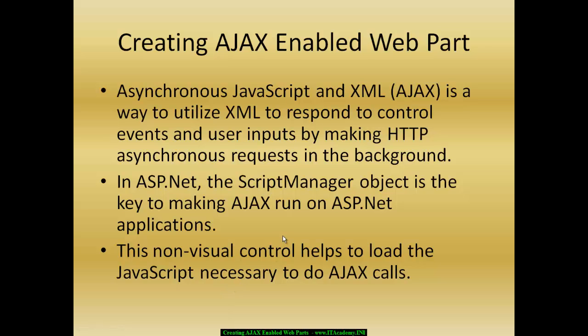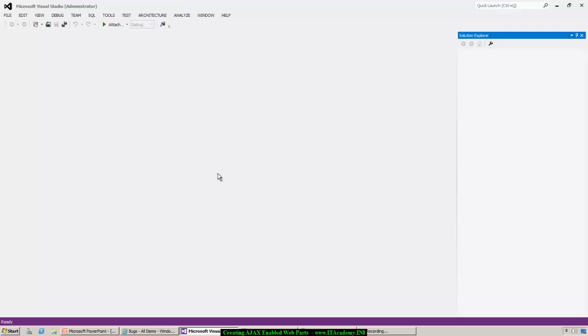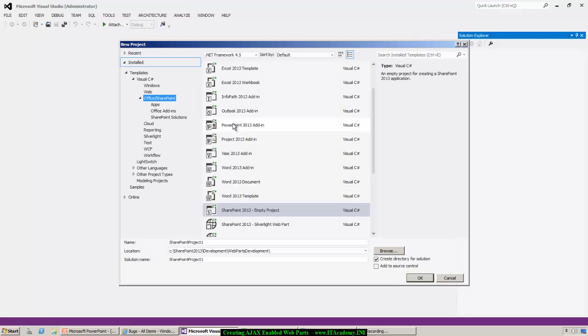Every SharePoint page is derived from a master page. The master page does have the script manager object, so we can straight away go for AJAX functionality in our visual web parts. But at times there may be some custom master pages that may not have the script manager, and then you cannot have AJAX running on your web part. So let me show you a simple example to create an AJAX-enabled web part.